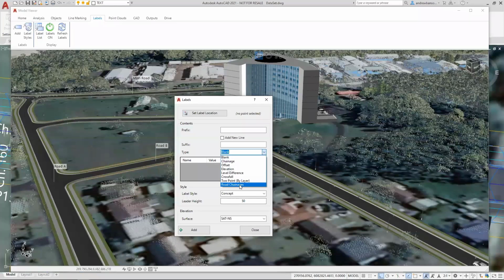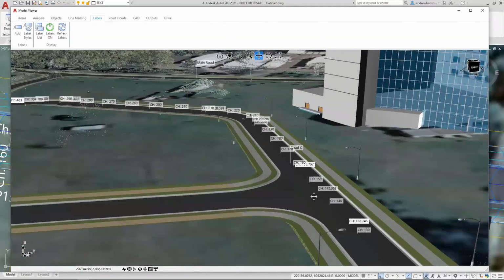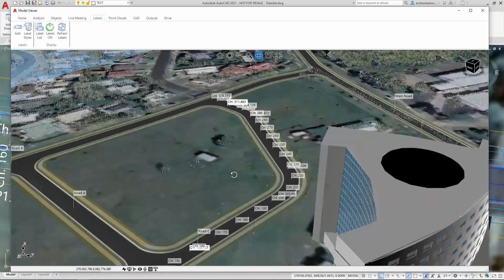We did add recently the option to show road chainages. It's really simple. I'm just going to put on my labels a prefix of SH, and we'll say the type is road chainages, and I want to show the road chainages for road C. We just pick a label style. I'll just go standard. The leader height I'll set to 5, and I'll match that down to total model. So if I click on add, then you'll see the chainages appear. So if you ever thought whether it can be done, it can. It's the way to do it.